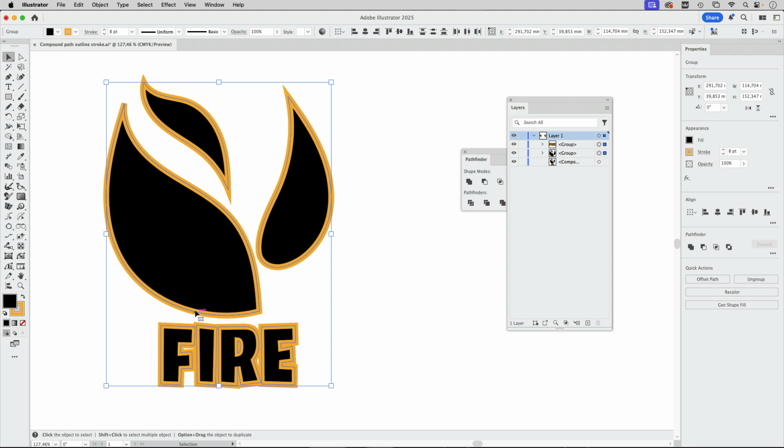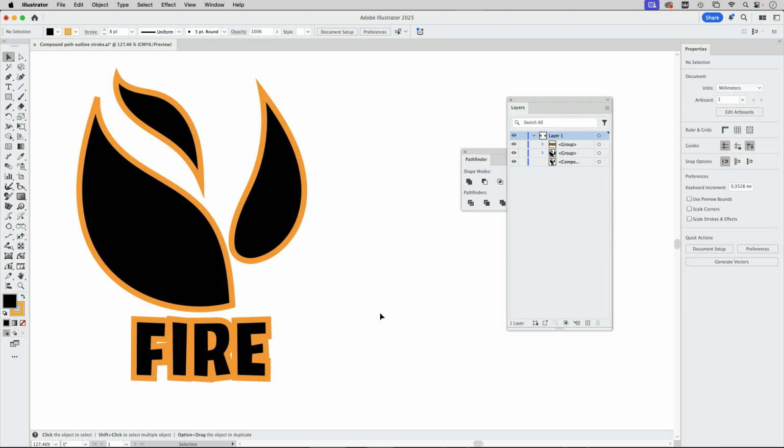And that's the issue. If there are groups inside of a compound path, then all kinds of bad things might happen inside of Illustrator, as we have seen with the outline stroke, and inside of other software like milling software, engraving software, that kind of stuff. What do we need to do in order to prevent this?